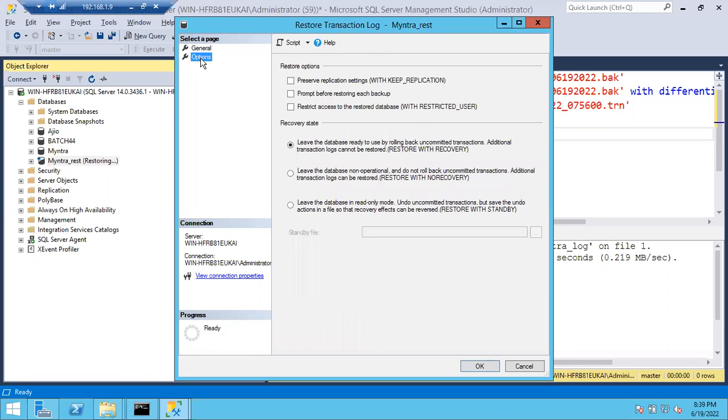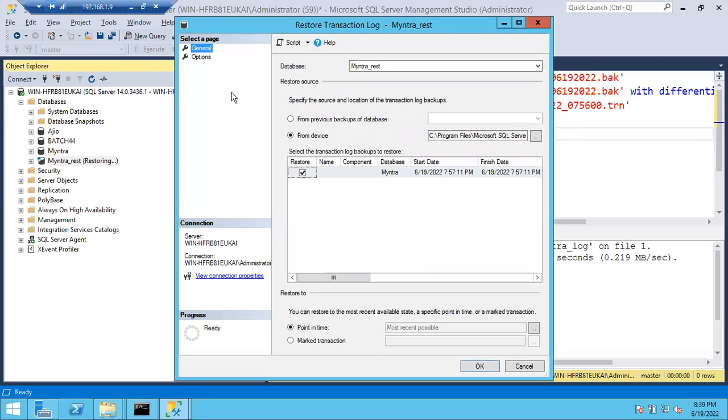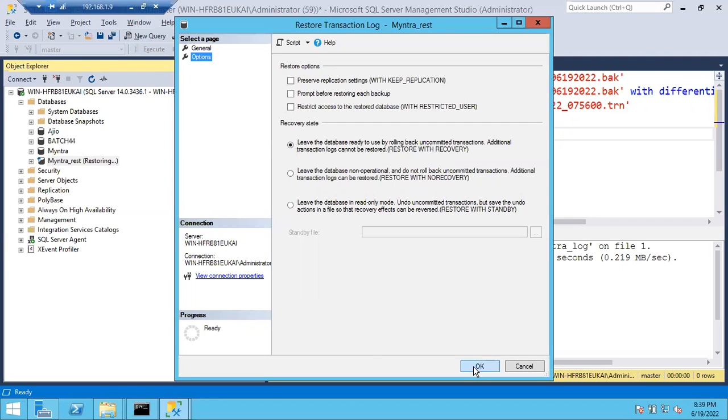Okay, options. No need to choose any of these settings, and here you can choose restore with recovery, with no recovery, or with standby. Which option do I have to choose, guys? With recovery or with no recovery? With recovery. Only while restoring a log backup do you see the settings like this. For the full and differential backups you see it in the drop down only. While restoring a log backup you see it differently, and again you have to select the restore button here, then options, and click OK.